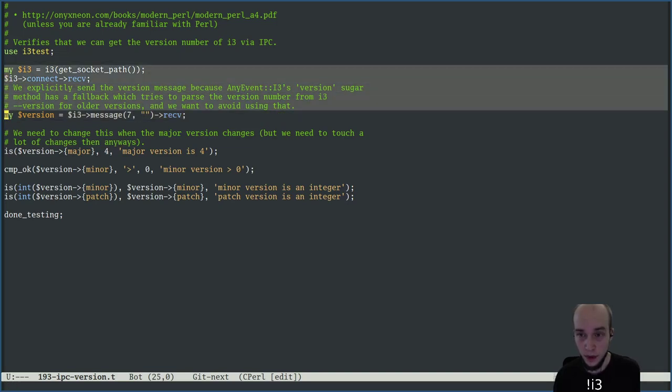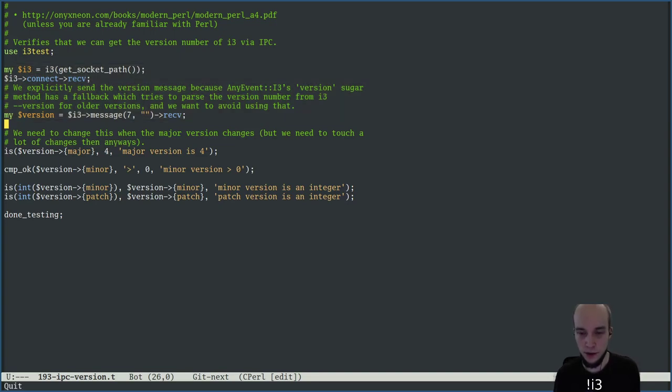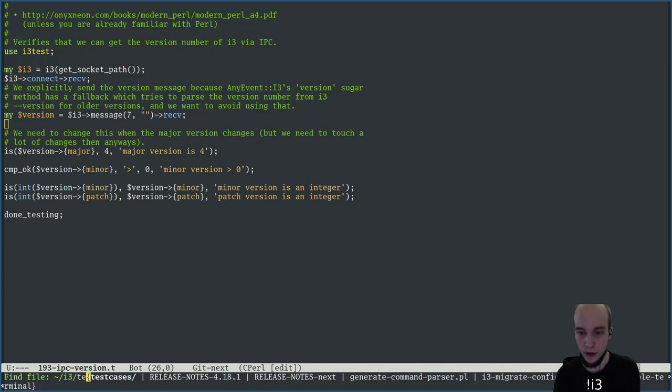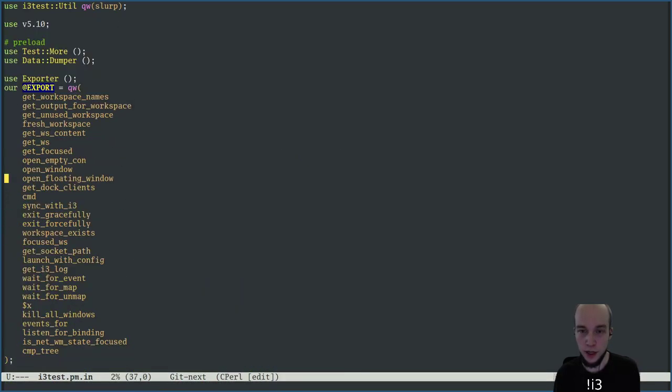So what this test does here is it explicitly opens a connection to i3 and then sends it a message, and it's not using the i3 test Perl module, because it wants to send a message for which there's no syntactical sugar wrapper or convenience function wrapper in the i3 test library. If we pull this up, i3test.pm.in, we can see we have a couple of them, like cmd, sync with i3.